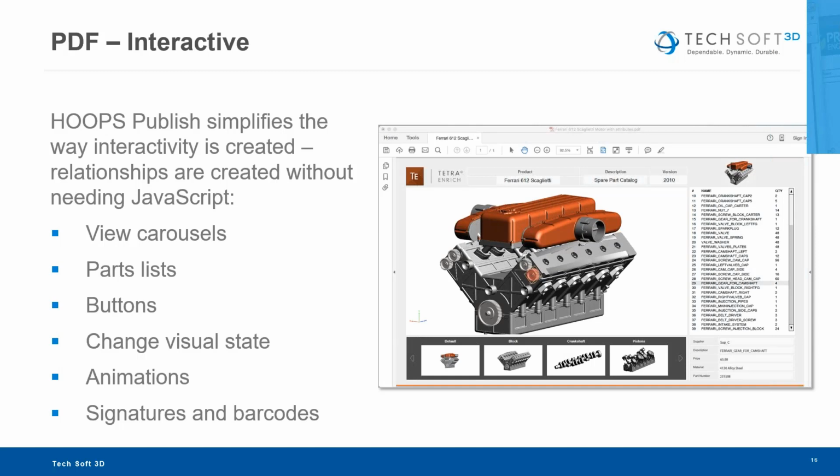We talked a little bit about parts lists. Buttons that initiate certain actions and allow you to change the visual state, or assemble an animation, or represent a barcode to track something as it moves through a factory. Those are all things that are just standard capabilities in PDF.